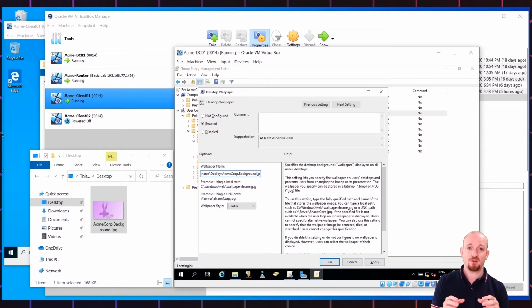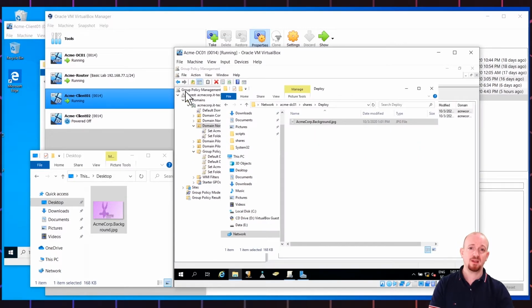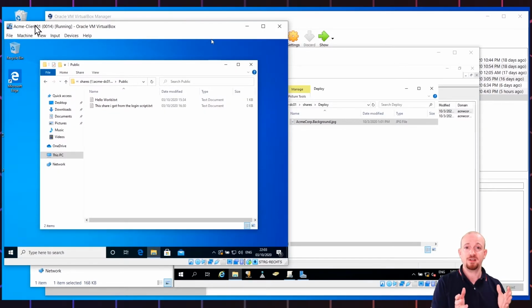There are different options of how this picture should be displayed, in the center, filled, cropped. We choose fit and click OK. Close the editor and navigate to Acme-Client 01. As you can see, we are still logged in at Acme-Client 01 and we did not receive the background picture. This is for the same reason I've told you a few minutes ago that these group policy objects take up to 90 minutes, depending on which group policy setting it is, until they're active.